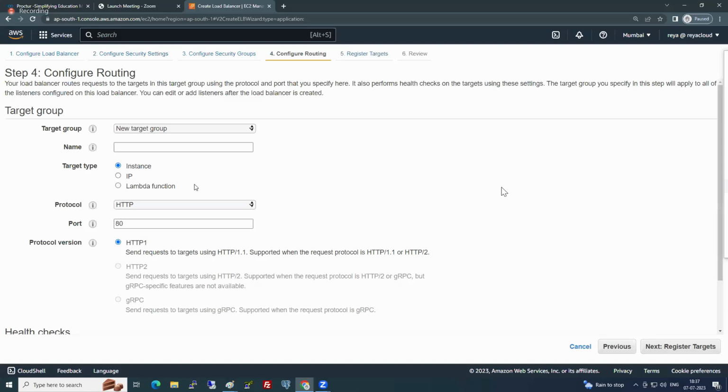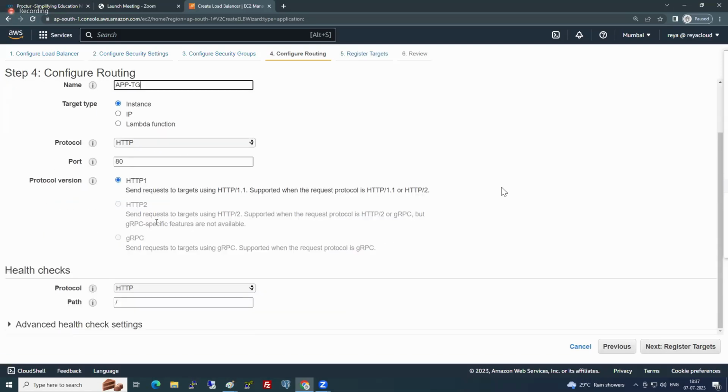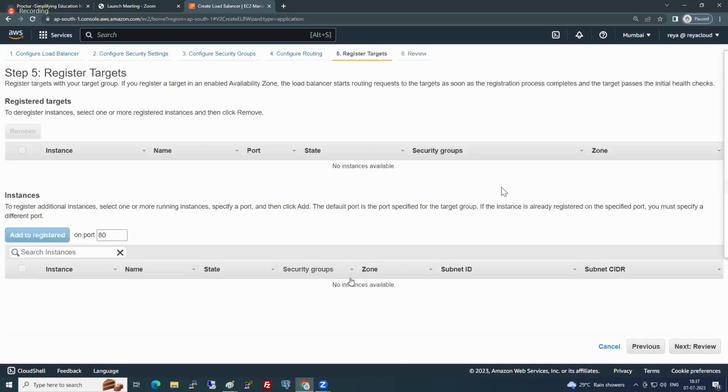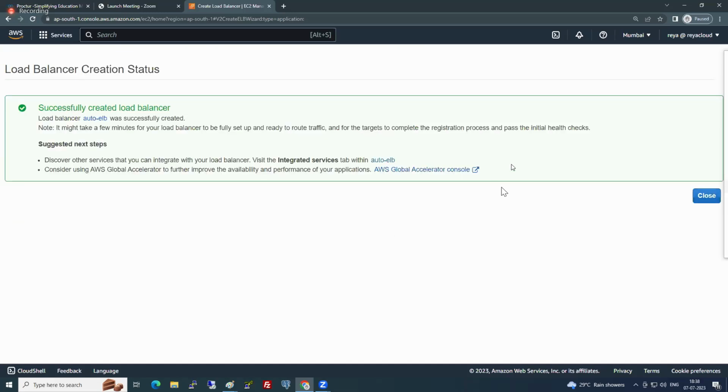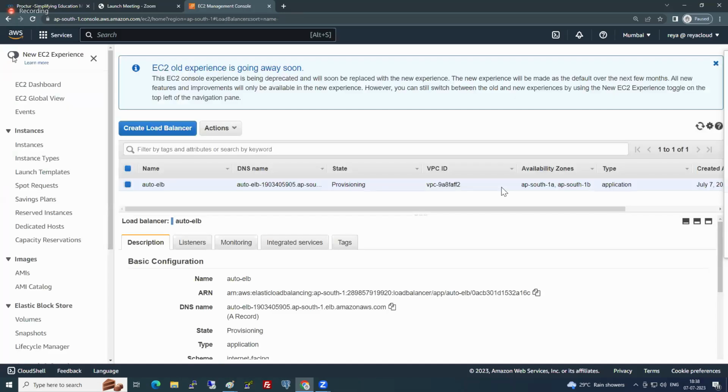Click on next. Here, can I call it apptg? And here I need to put index.html. Next. Do I have any targets? Should I just click on next now? And then create it. Did I create a load balancer with an empty target group? Okay, now let's see in the new console, how does it look?